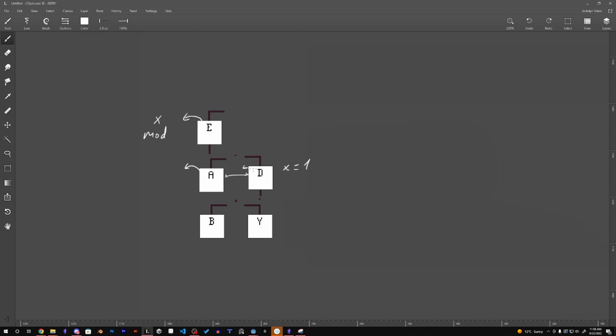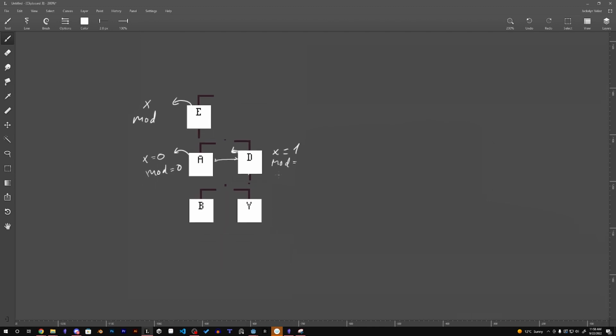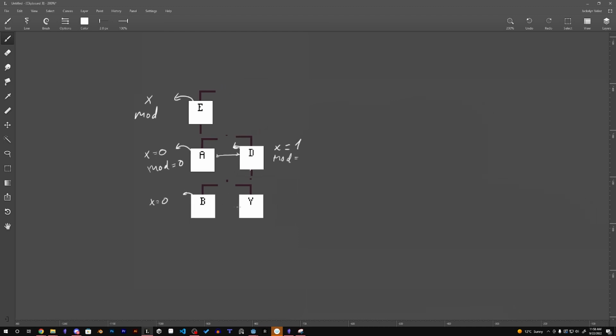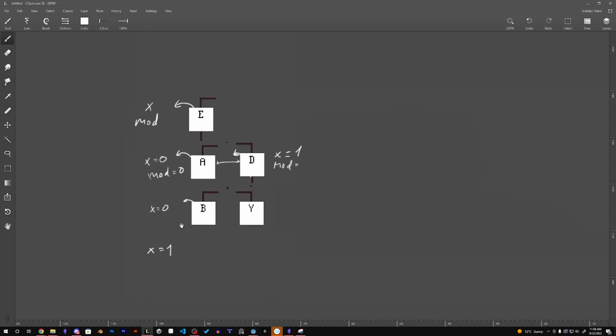Alrighty. Now, since D has a left sibling and children, that's an indication that we're going to have to have a mod property, because for now A has an x of 0 and a mod of 0. The way that we calculate this mod property, first, we're going to find the x value of B and Y. B has an x value of 0 because it has no siblings to the left, and Y has an x value of 1 because it has one sibling to the left. Cool. So now we calculated these x values for B and Y.